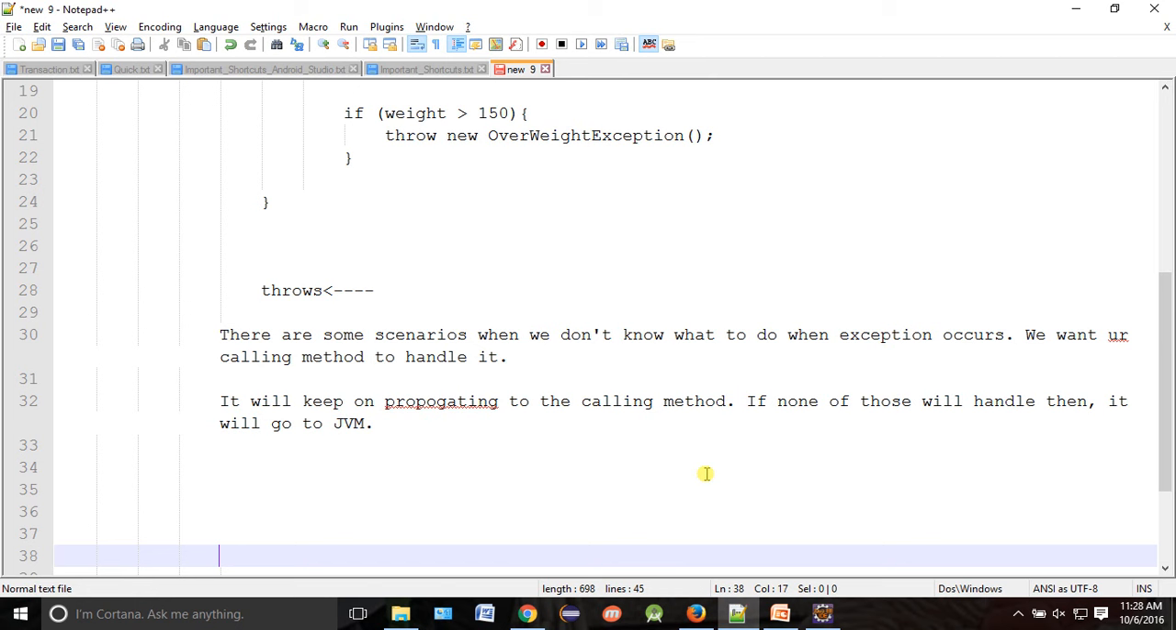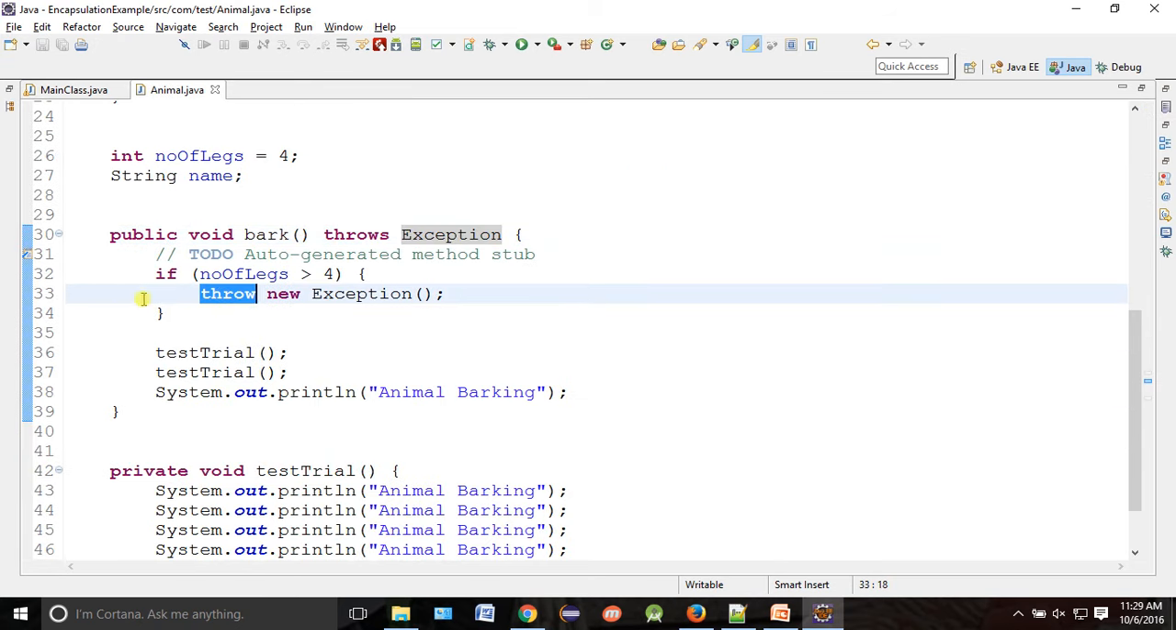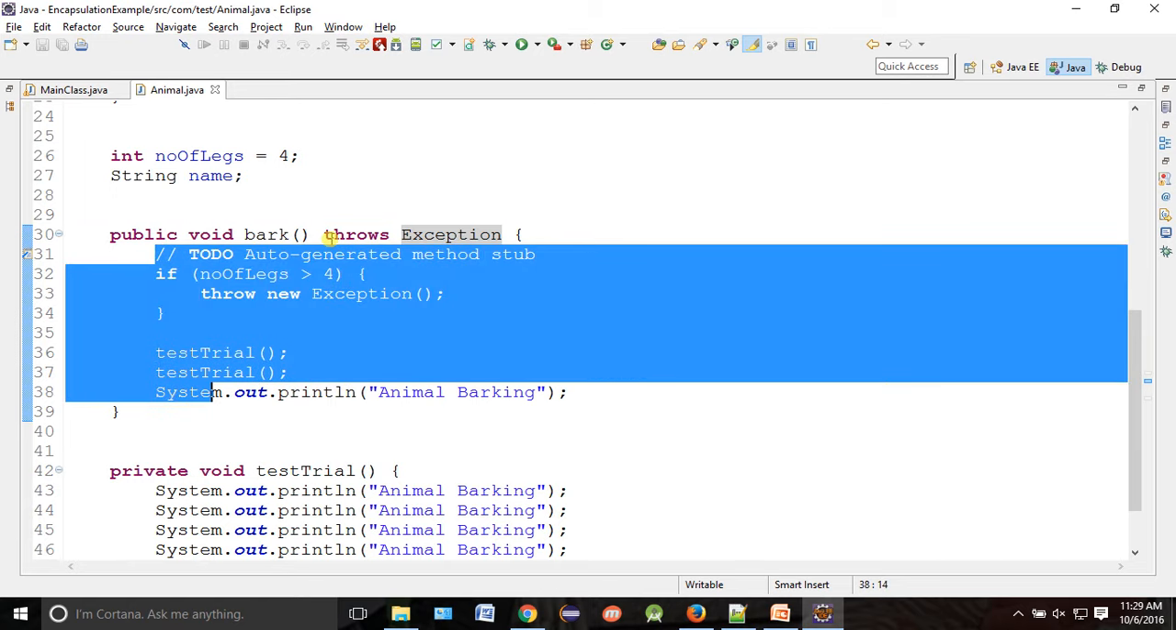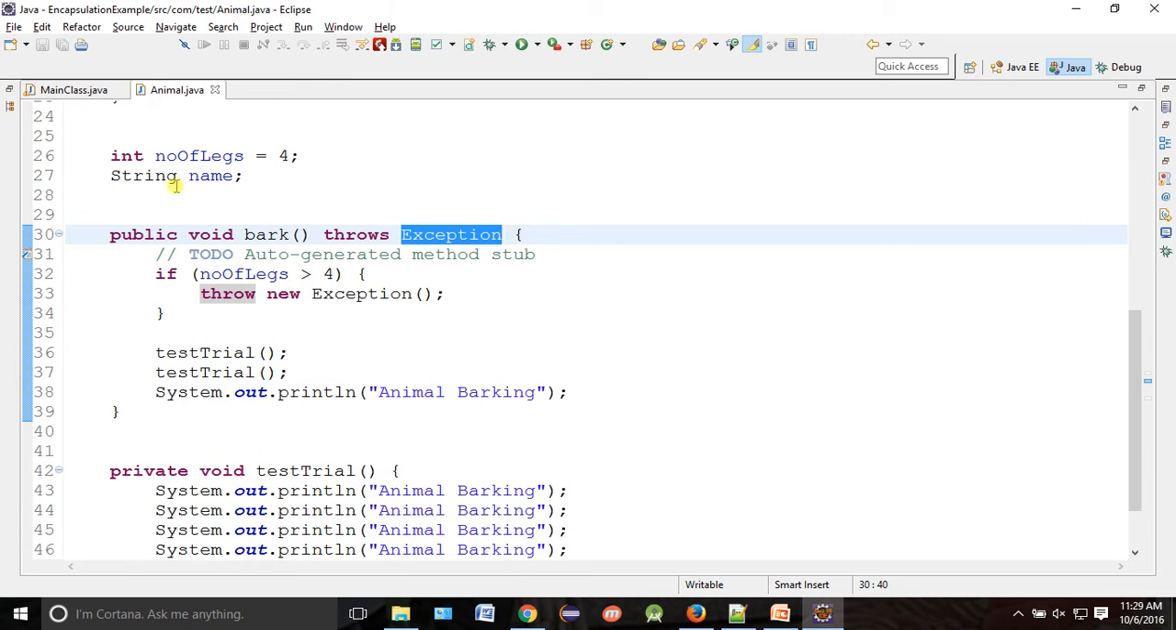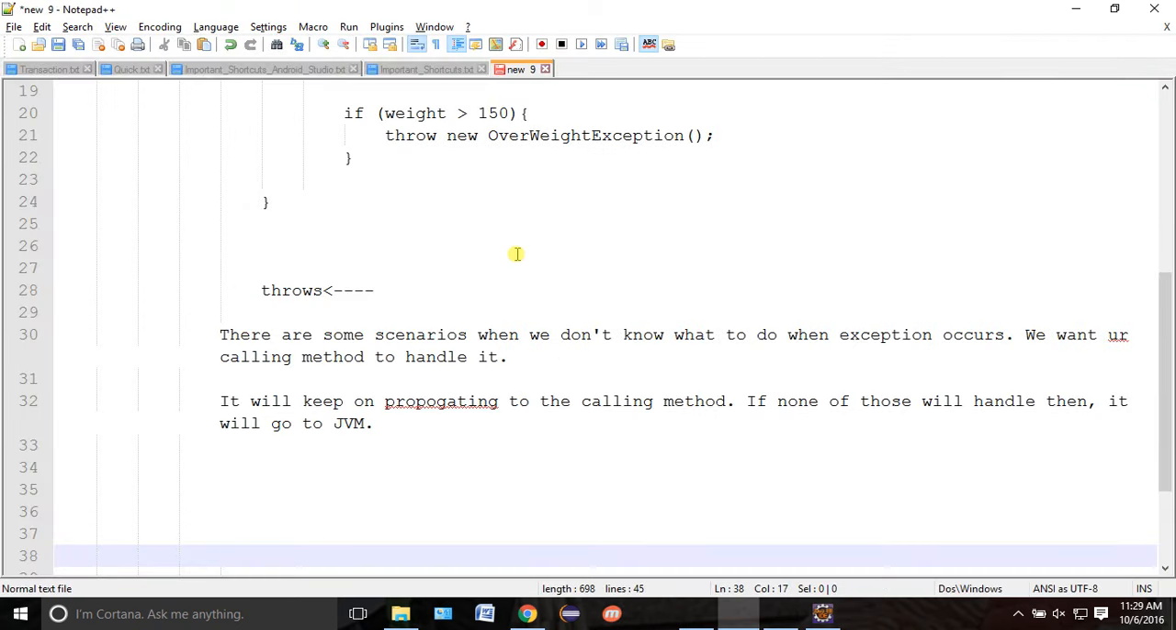Now if I ask you what is the difference between throw and throws, tell me. Throw means manually throwing; throws means you don't want to handle it, you want it to be handled by your calling method. What is another difference? Throw is part of your code and throws is part of your signature. Note it down: throw is part of the executable code and throws is part of the signature.